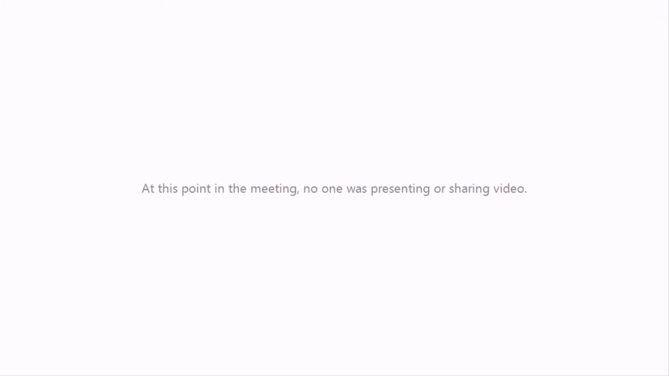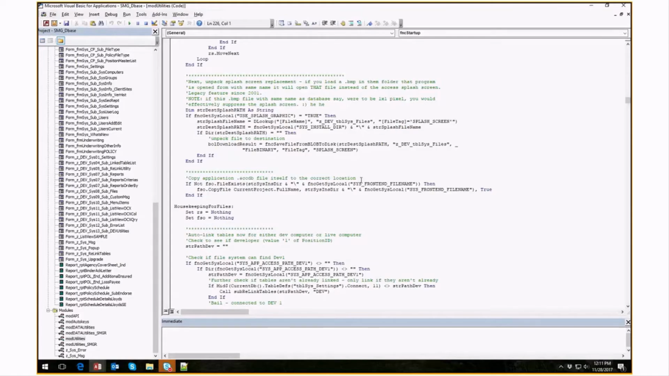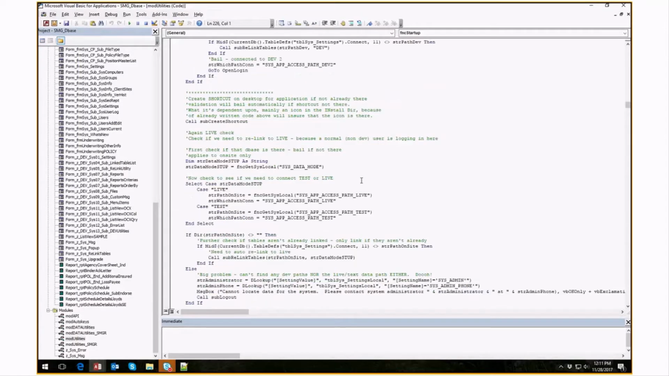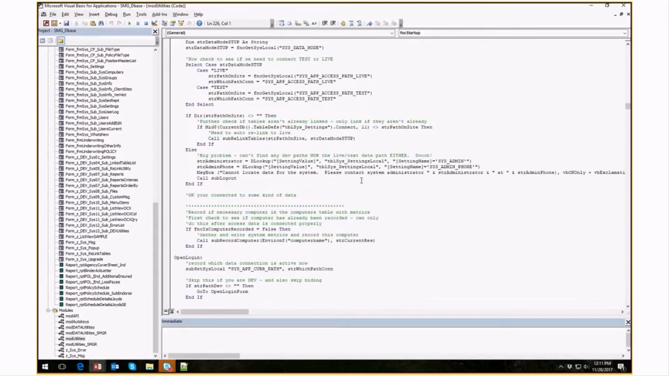But in the startup here, I record a variety of things associated with the computer. Let me focus on one of them, and that is logging the computer information into the system. Let me get to the point where that is actually recorded. Here it is, record computer.